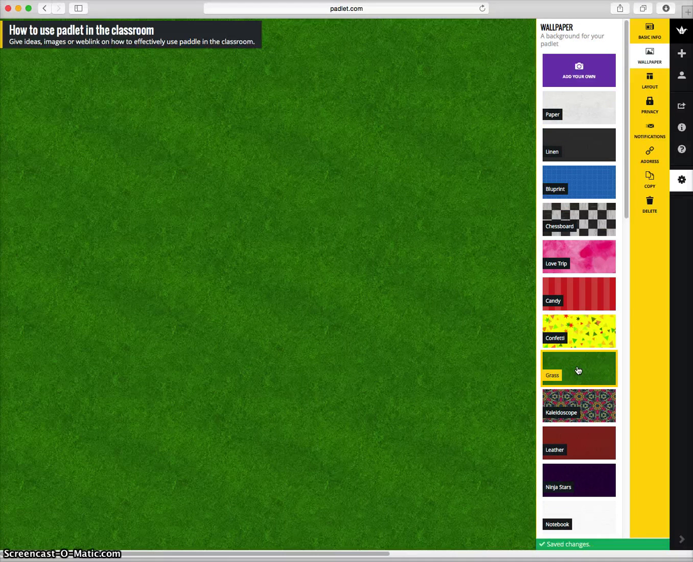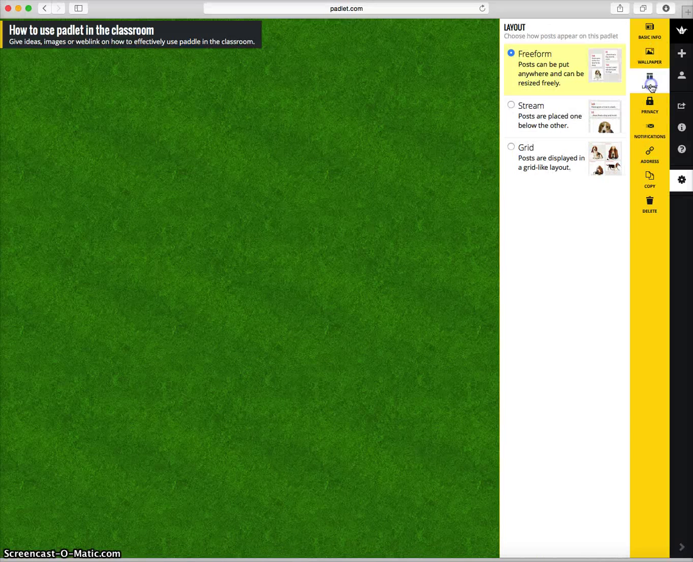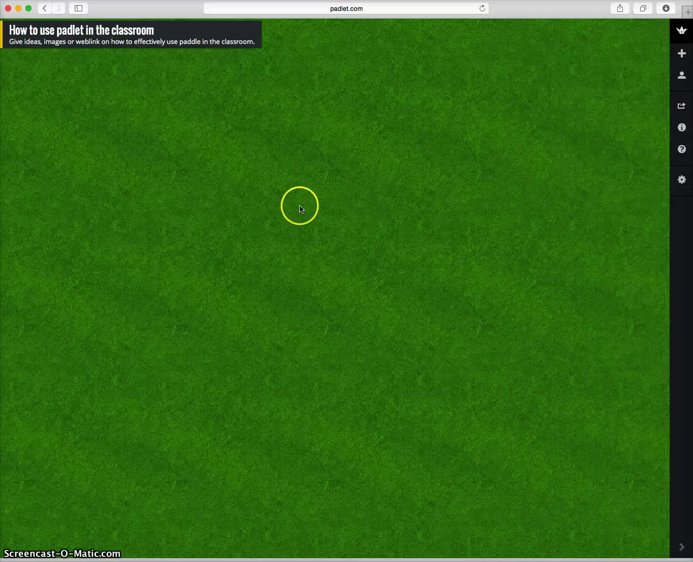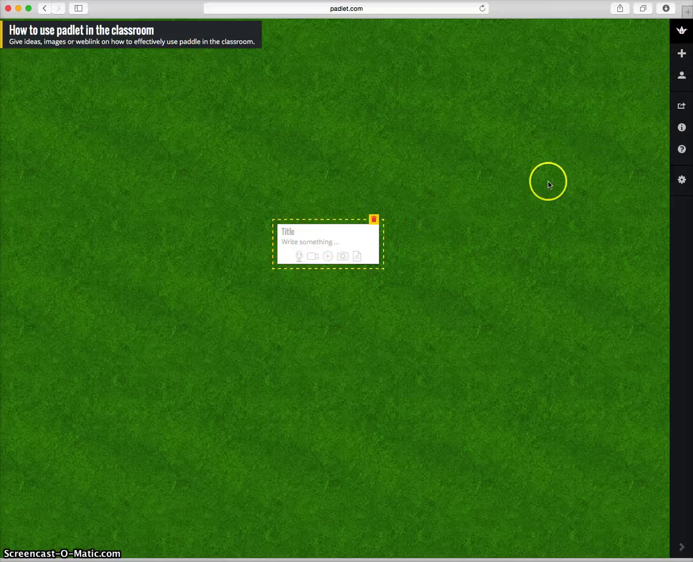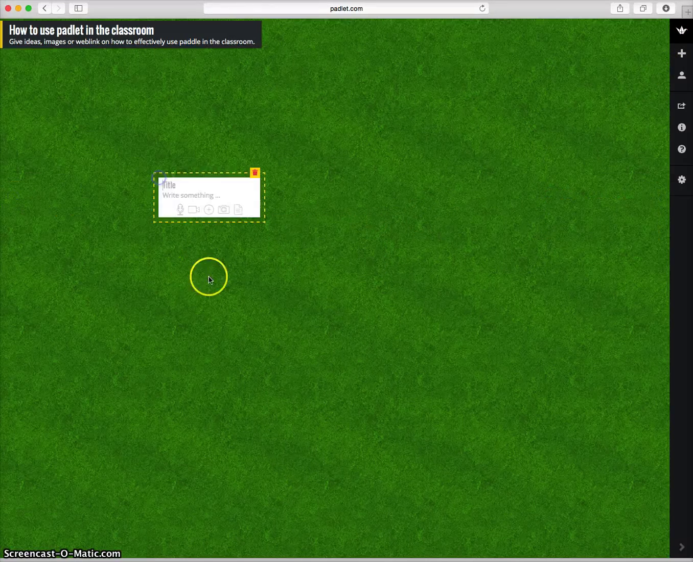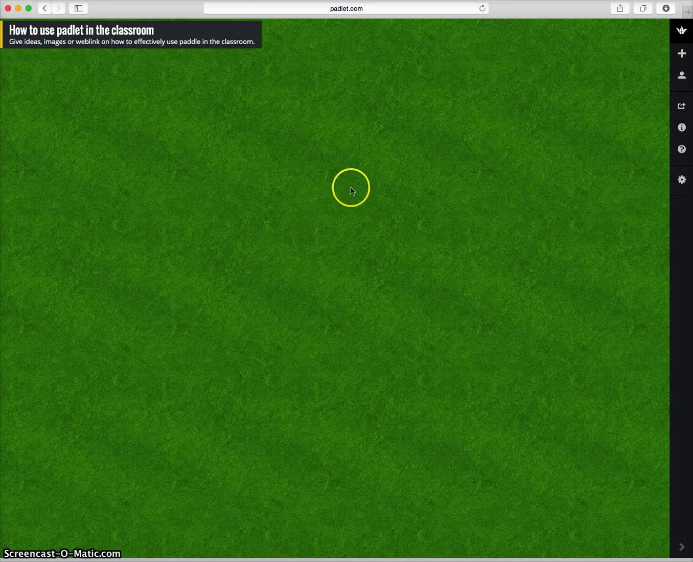Once we've done that, the next thing we're going to do is go to the next option here, which is the layout. Here you choose how your posts are going to be added. You've got free form, where people just click and post wherever they want. You just double click something, and then the students fill in a title. I usually have them use their name as the title so I know who put it in, and then they can add whatever they're going to add. So with free form, wherever they click is where it shows up.